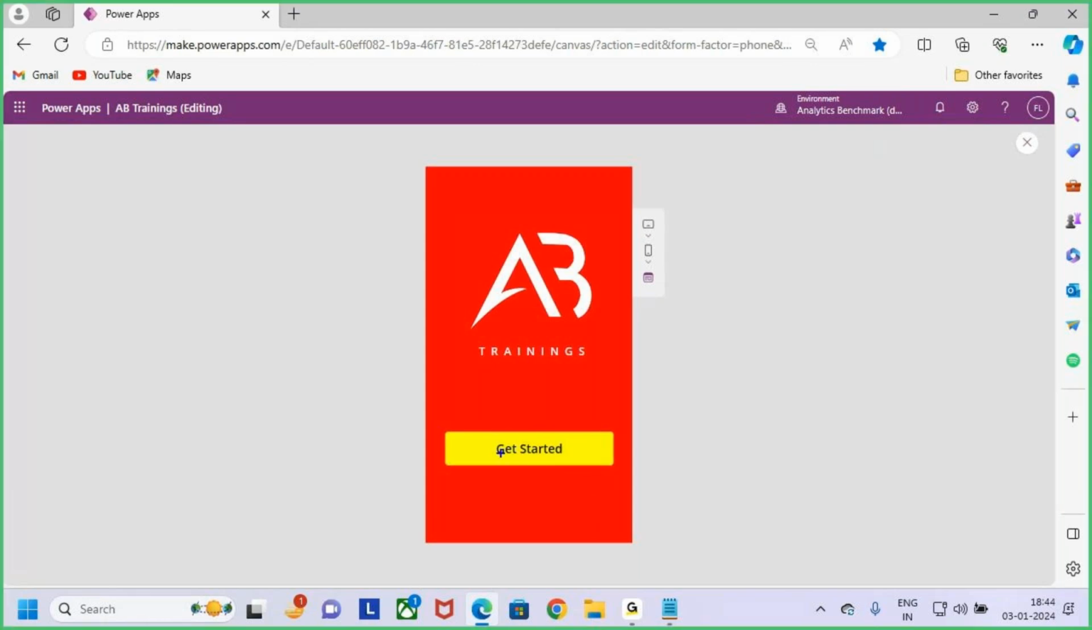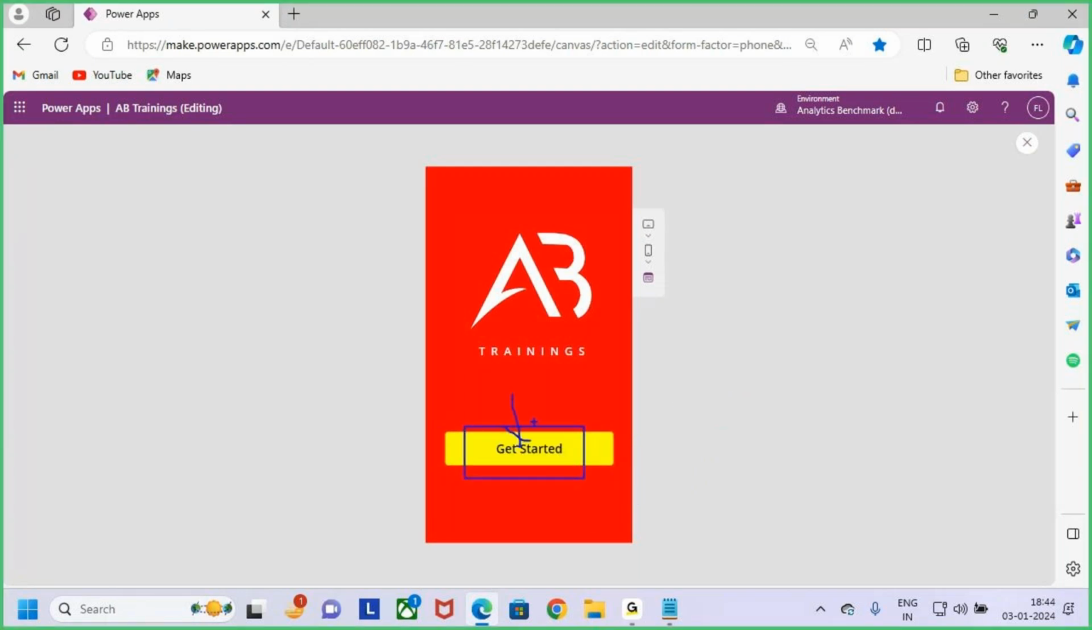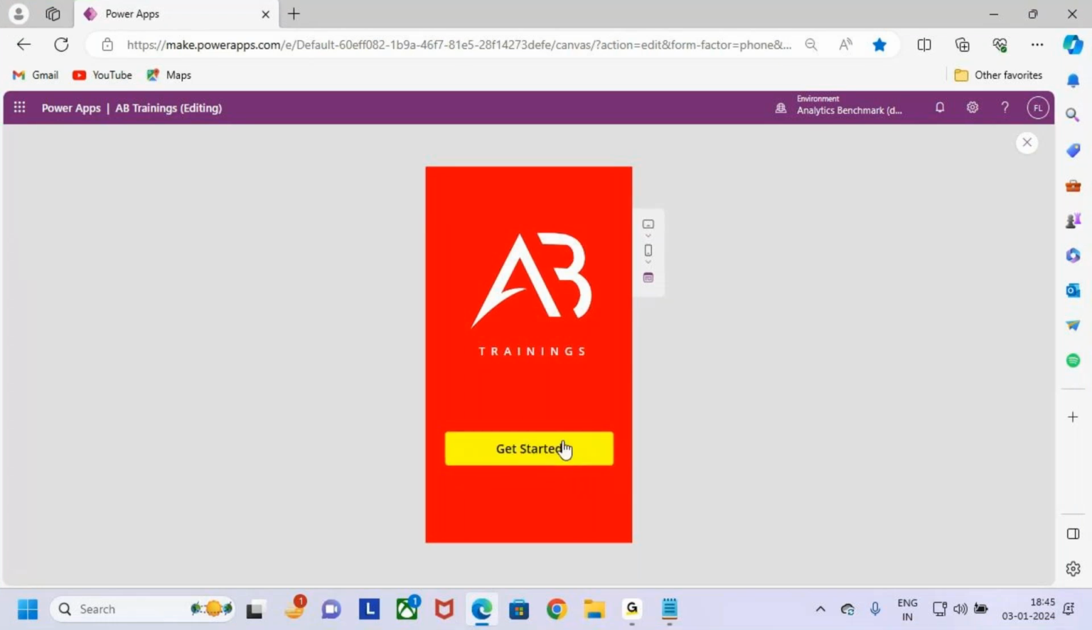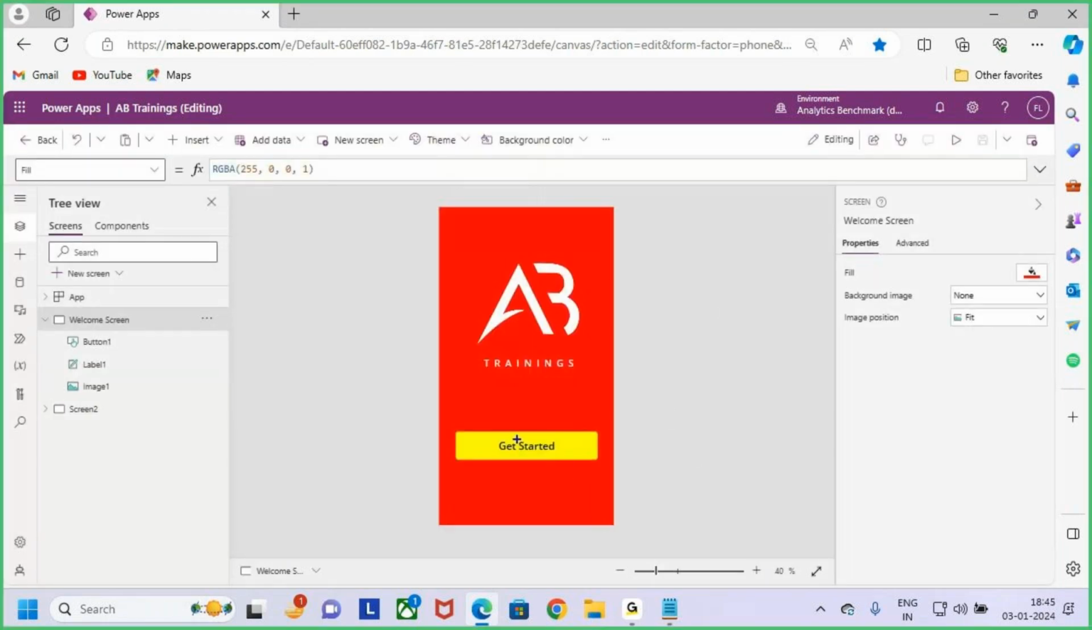Now on select of this button, I want to navigate from screen 1 to screen 2. Whenever I select this button, it is not performing any action. I want to perform some action here. What is that action? I want to navigate from screen 1 to screen 2. Now how to perform that action, guys? Select the control.